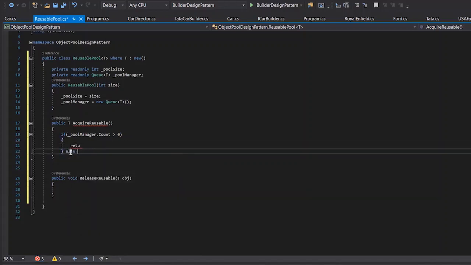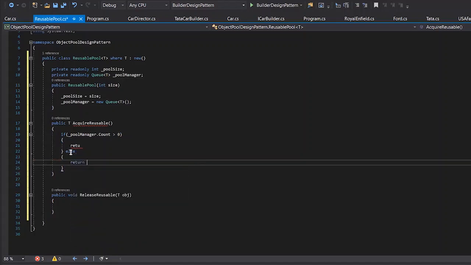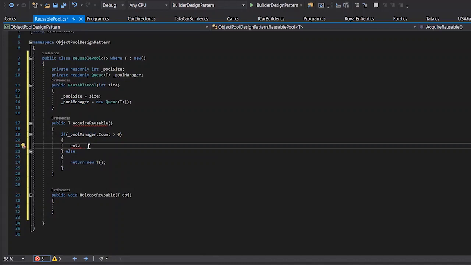Else, if it is not having, then obviously we need to create a new T. Yeah, so we are instantiating that generic object and we are returning it from here. If pool manager is not having any object. If it is already having, then simply we need to return it from our pool manager. Return pool manager dot dequeue.